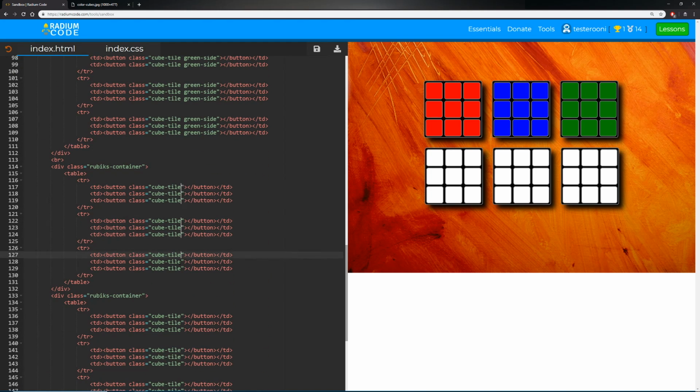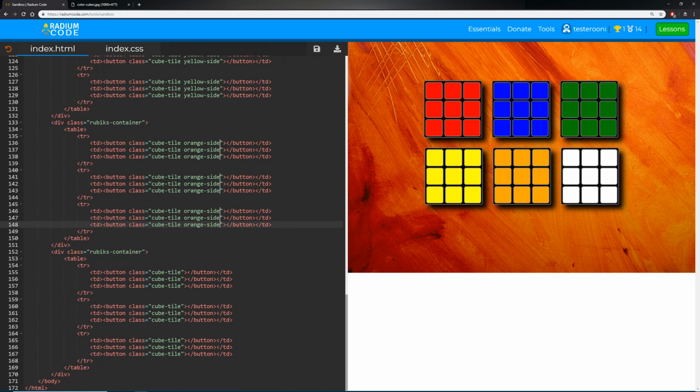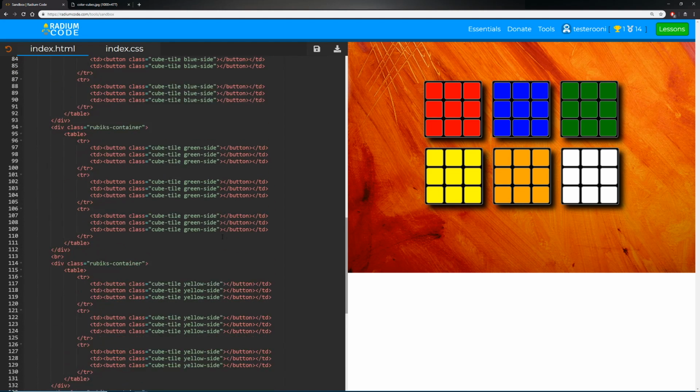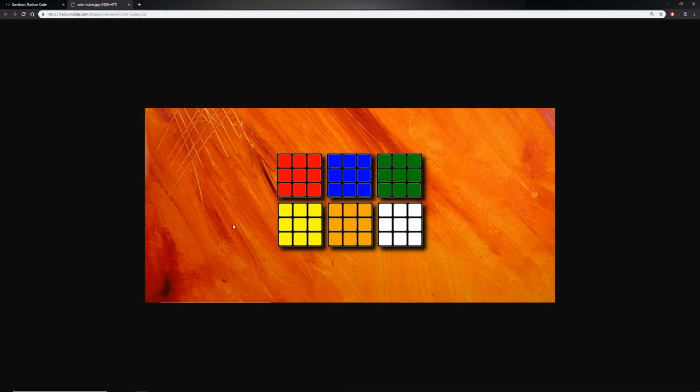Right here, click. Yellow side, click. Orange side, and then last is white side. Just to be consistent, it's already white because I set the button's default background color to white. But here we're going to put white side just in case we build other stuff around it that would cause it to change color overall. But there we go. We have our completed color cube side.